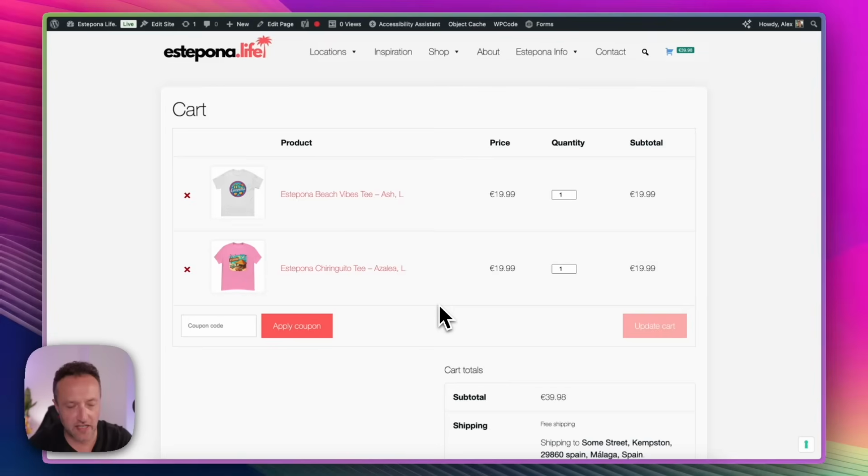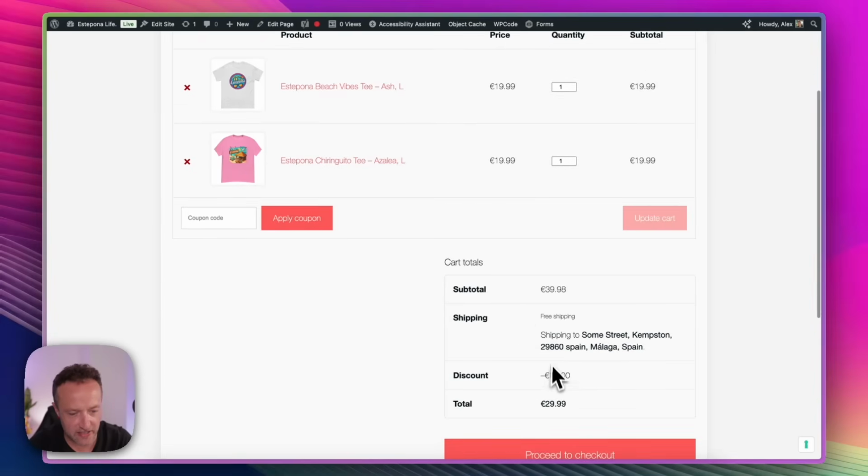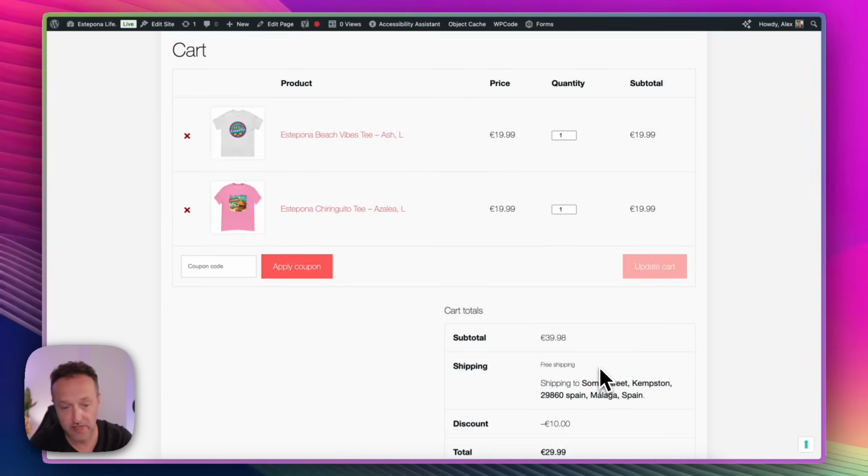So I'm in my cart and we can see we've got 2 t-shirts and it's applied a discount of €10 because that's 50% off, $19.99 more or less. So yeah, that's working well. That's a really good one to do. That, you know, buy 1 get 1 half price.